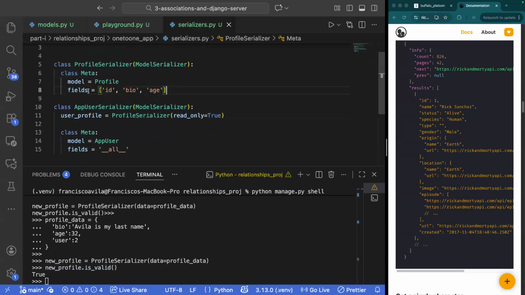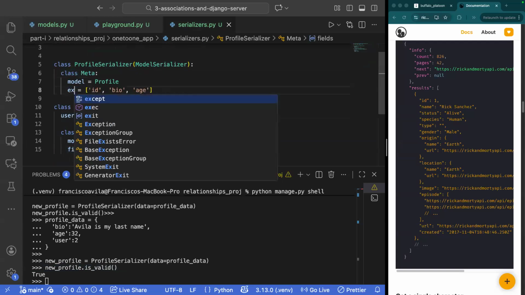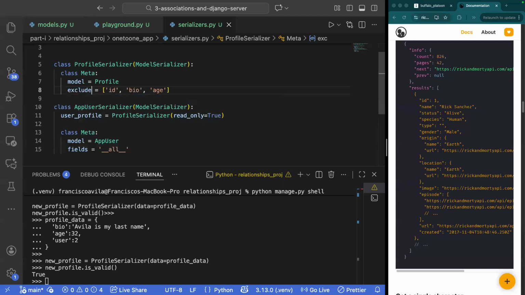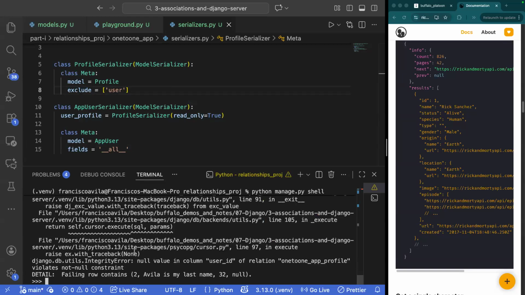So I can leave this with the exclude attribute, I'm sorry, and just take it off so that we don't have to worry about the user. All right, so now I can just run new profile dot save. And it looks like we have an error here, so no value in column user. Oh, nope. So there was an error there.